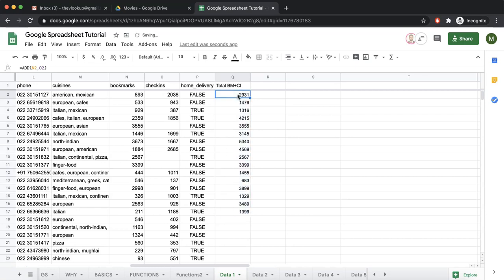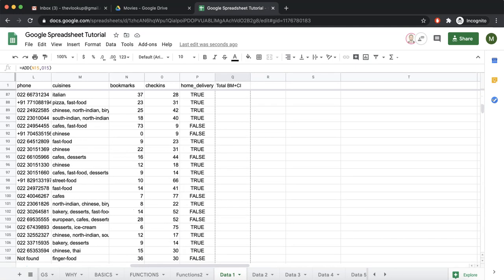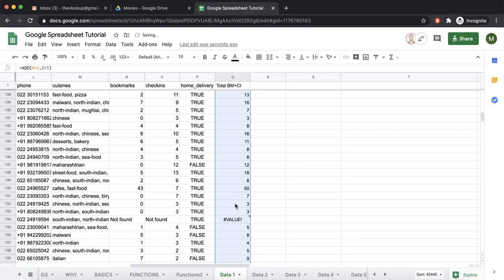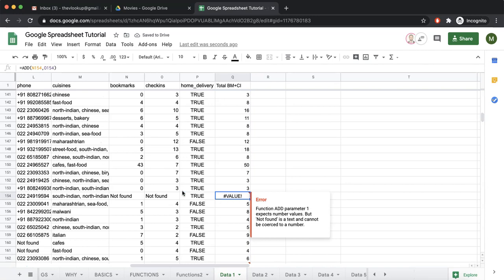Now that formula gets dragged. So this is N2 comma O2, this is N3 comma O3, this is N4 comma O4, this is N5 comma O5. This is a very powerful way of dragging the function all the way to wherever you want. Now see why this is giving an error, because it expected the argument to be a number, but somehow over here it is written "not found". So there is no way you can add not found with not found. So it gives an error. The detail of the error is over here.